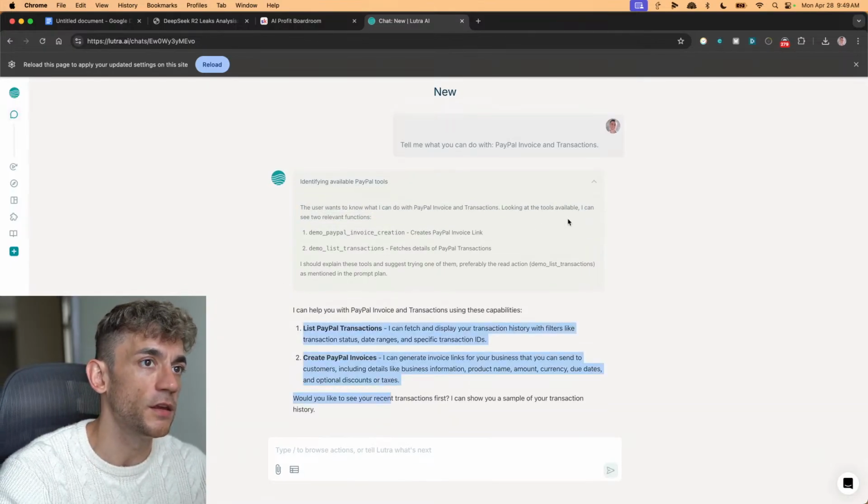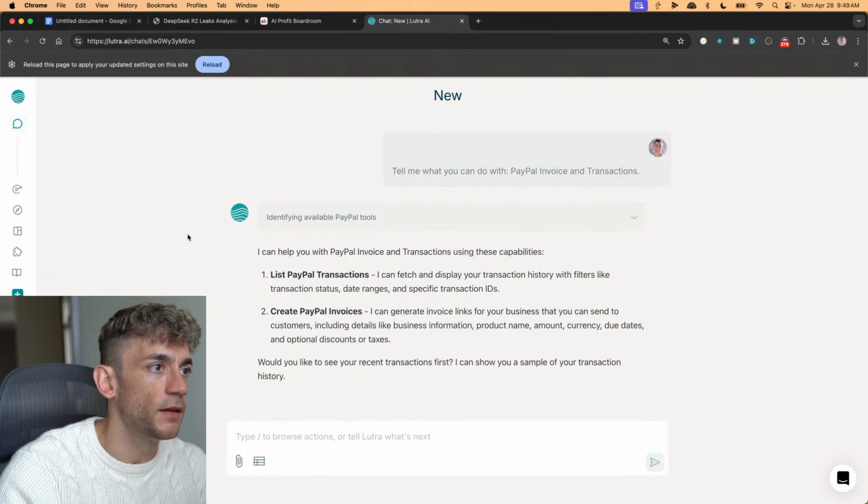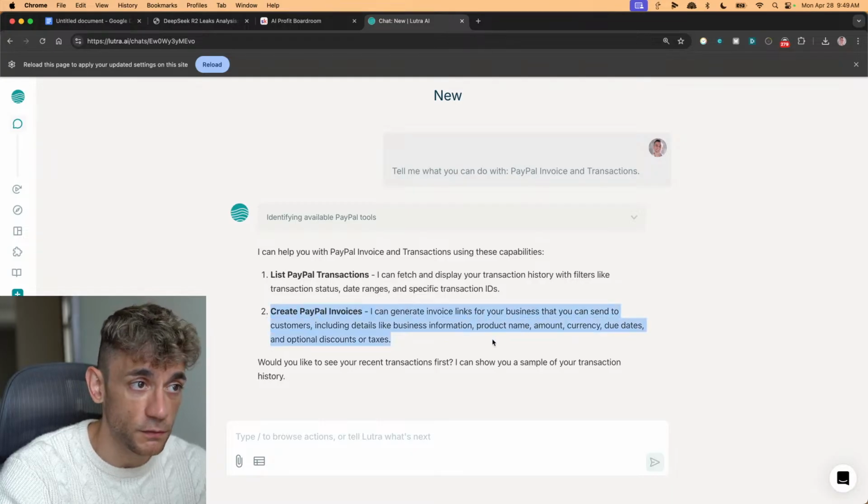So this is kind of like the thinking mode, like what you would get inside Claude, Sonnet and that sort of thing. And then it's like, right, I can help you with PayPal invoices and transactions using these capabilities. So you can list PayPal transactions, or you can create PayPal invoices, which is really cool, right?